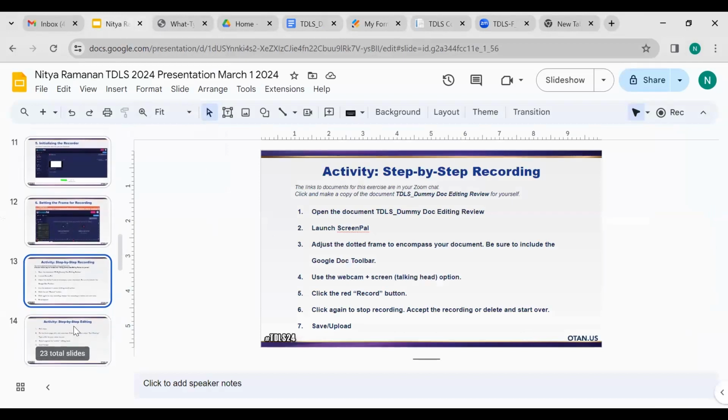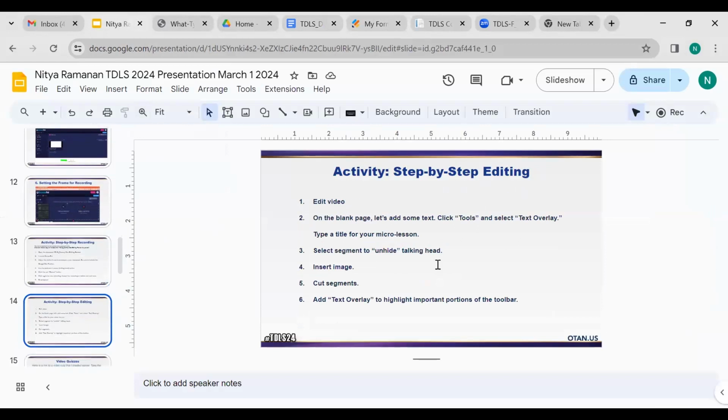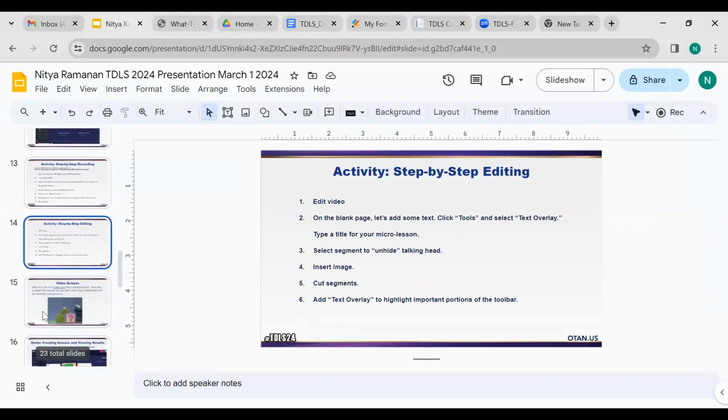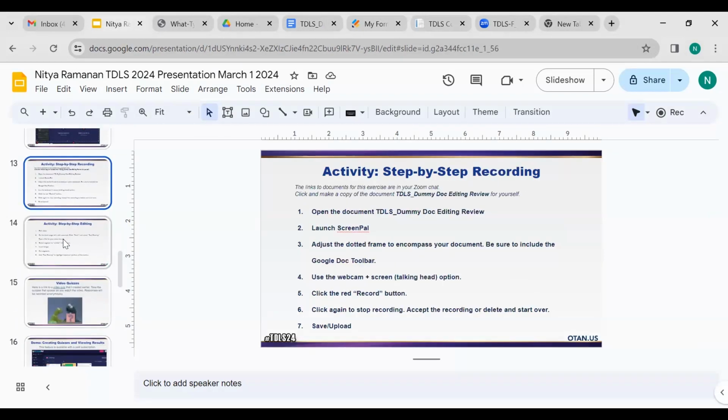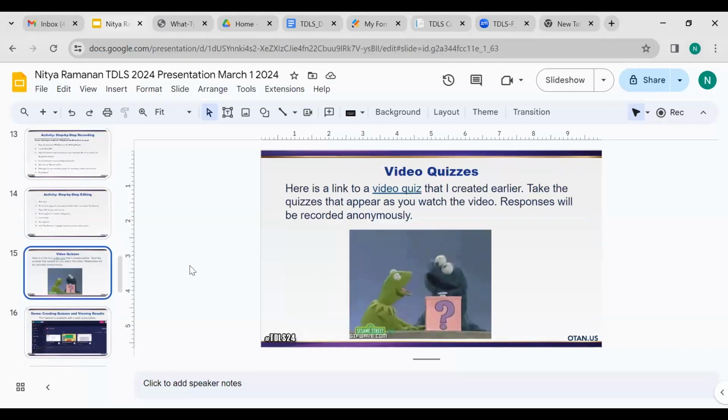Now that we did the recording and the editing for the video, we did hide and unhide the talking head, we did the text overlay, we edited the video, you can insert an image at different points. And you can cut segments as well, if there's a dead bit that is dragging on longer than you want, you can just cut that out. That's an option. And the thing that I really like about it is the video quizzes. This is a video quiz that I created earlier.